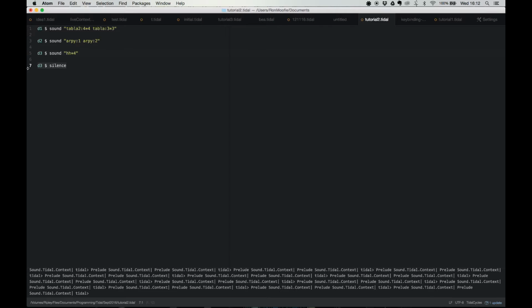However, there is another way of doing it. Say I wanted just to hear this line here, the tabla line. If I type in before the D1, solo space $ sign and another space, and run that, it isolates just that D1 line.